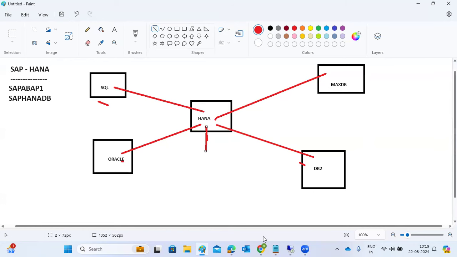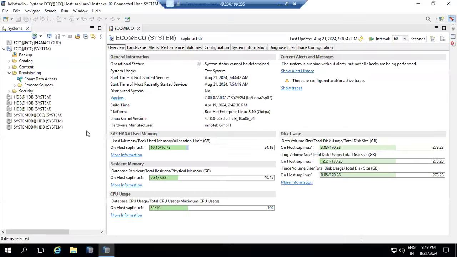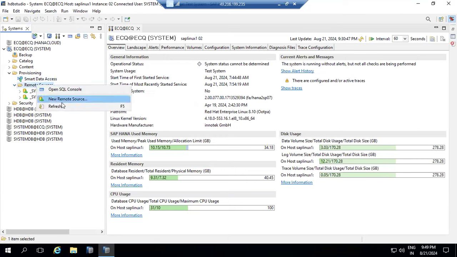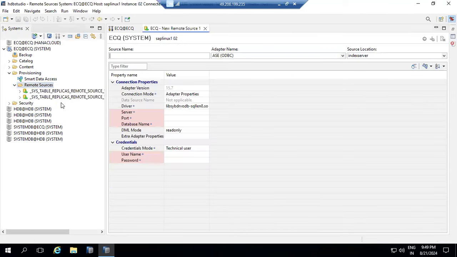Here, what we have to do, first, is the integrations. Here we have to create the data provisioning concept. Here we have to create the integration, which means we need to create the remote sources. Create a new remote source here, right? You can create the new remote source here.